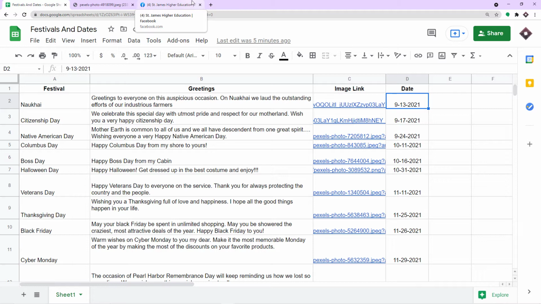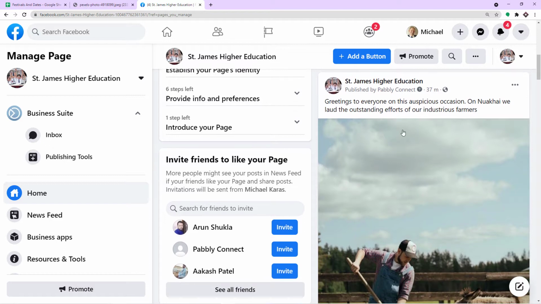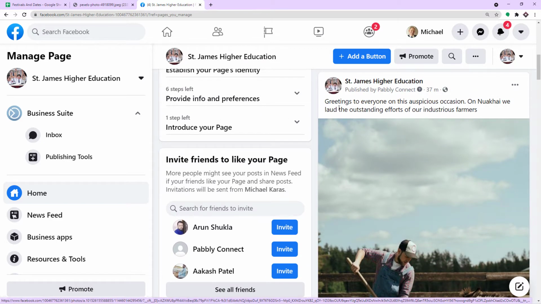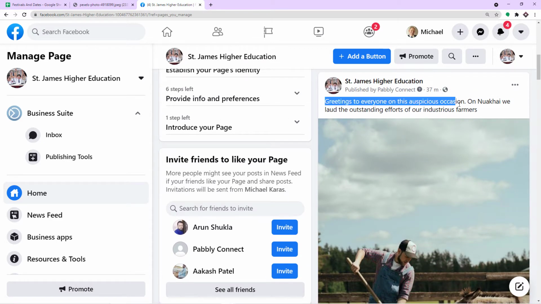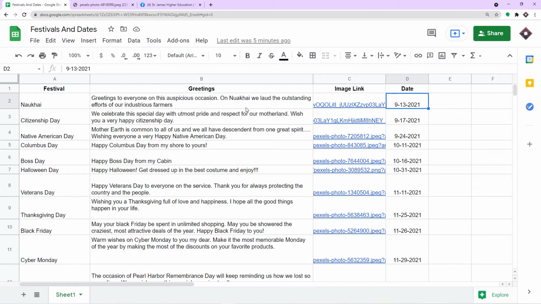Now since the date of the festival is equal to the current date, let's have a look. Do we have a post published about this particular festival on our page? As you can see, this is the same post, the same greetings to everyone on this auspicious occasion. And on Ham, we laud the outstanding efforts of our industrious farmers. And this is the same image we had added here. The reason this happened is because we have auto-scheduled the Facebook post directly from our Google Sheet.